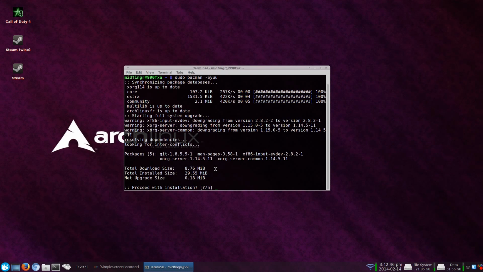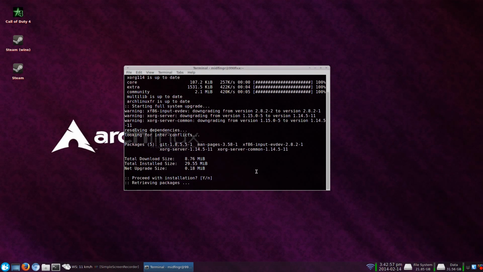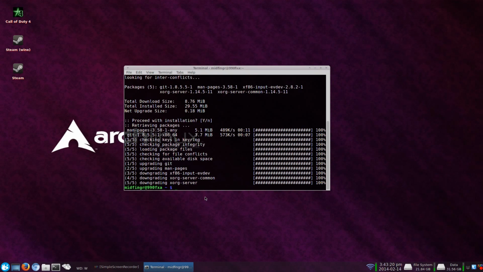Okay. So we have to resolve these. So as you can see here, it's going to install Xorg 1.14 instead of having 1.15. So we'll see what happens. So you just press enter for yes. All right. As you can see, it says downgrading Xorg server, and that's it. And you should be able to open something like Syuu and not crash.